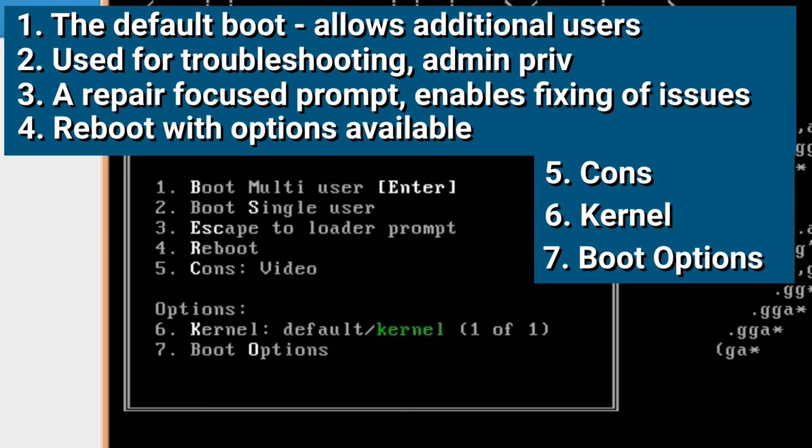And number three, the escape to loader prompt. This will boot the system into a repair prompt that contains a small number of low-level commands to fix issues with ACPI, etc., or make adjustments to the boot process. It's really focused on repair more than anything else. Number four is reboot, and it allows you to select a type of reboot that you want to perform, such as a clean reboot or a reboot with specific parameters.